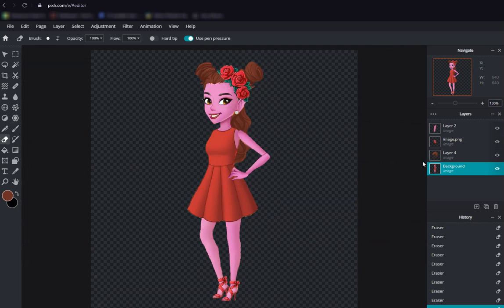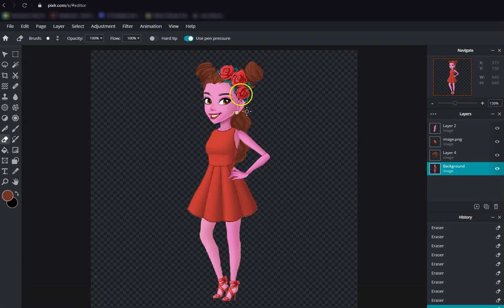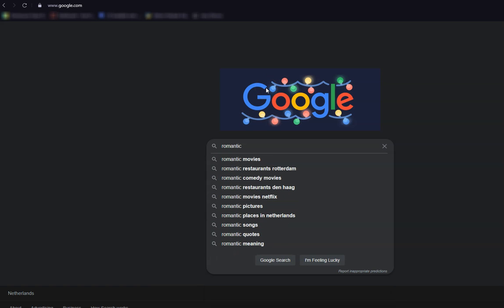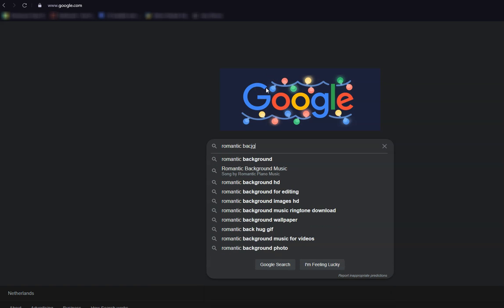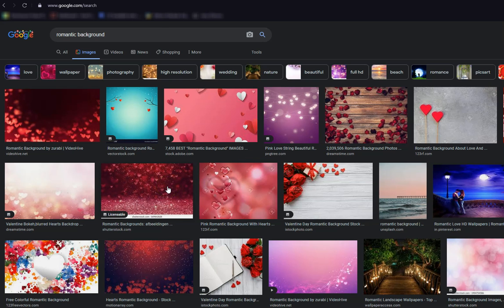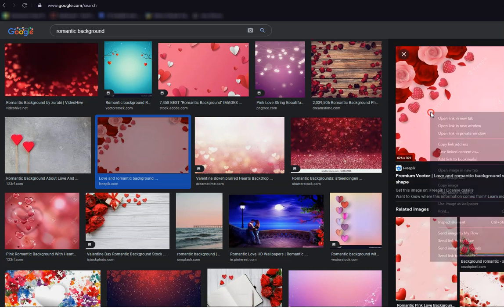You can always zoom it out afterwards, and then you just go to Google, type in anything that you want, and you just look for a background. So let's say here the background looks like she wants to do something romantic. So here just type romantic background images, and for example you can select this one, or this one is also cute.